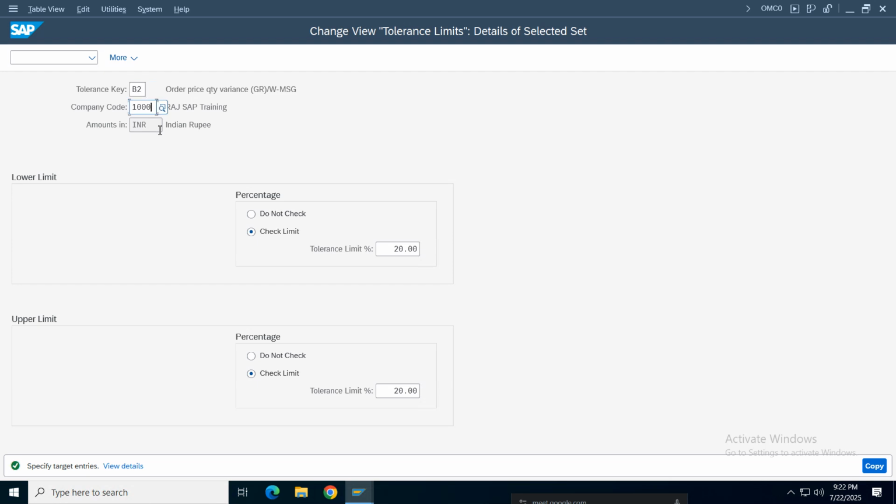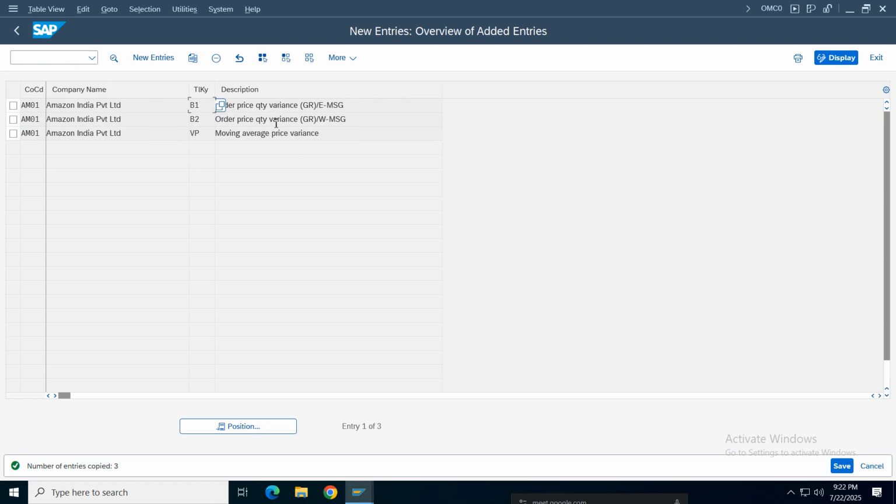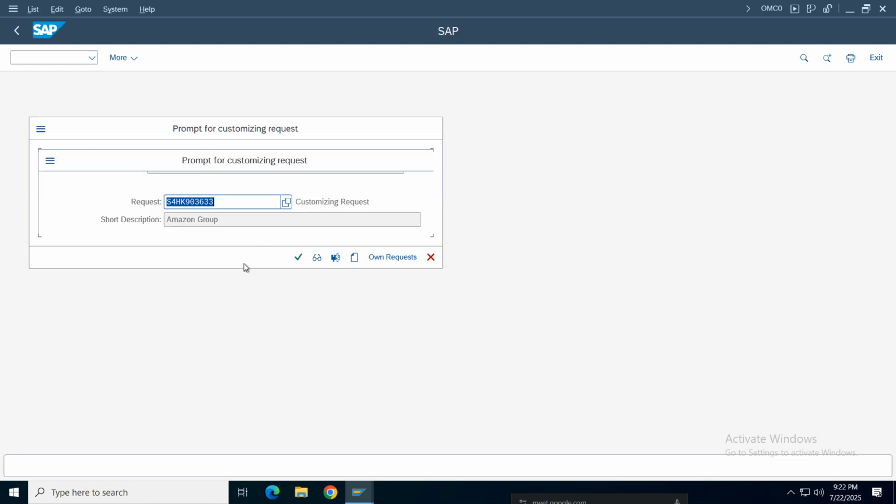So this is another one. Second entry AM01. Do not check, do not check. Click on copy. This is the third entry AM01. Do not check. Click on copy. So basically what this transaction is related to is your price and quantity variances. Okay, this will also be done by the team.